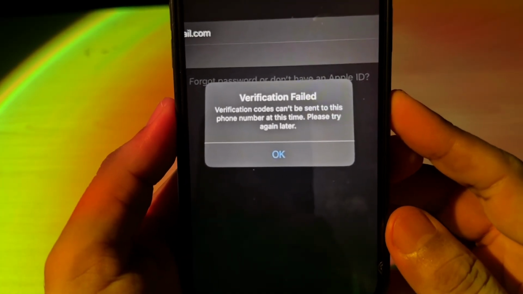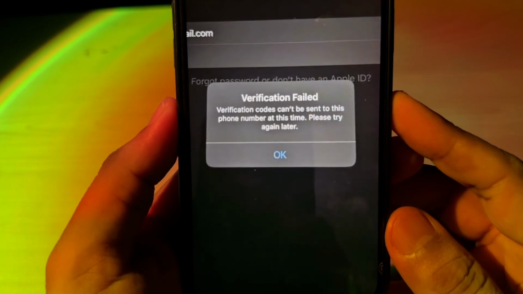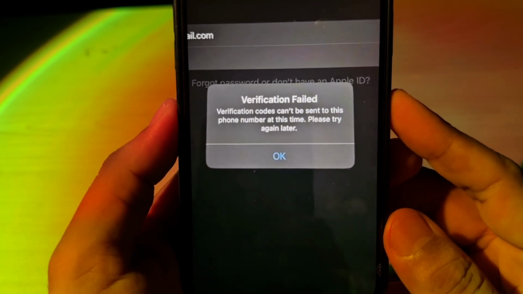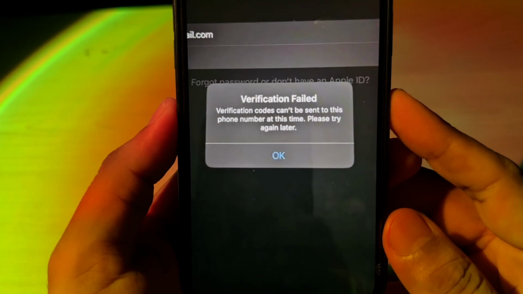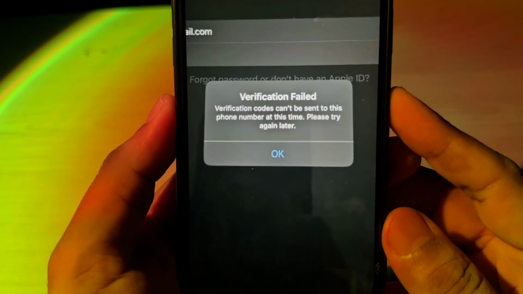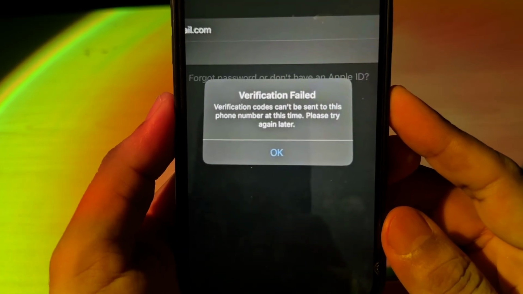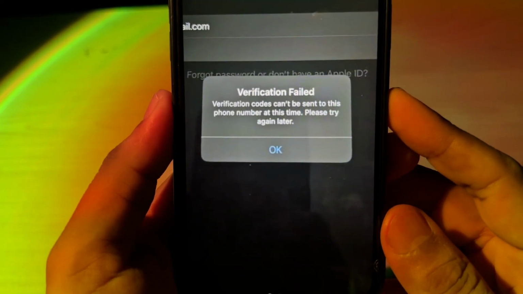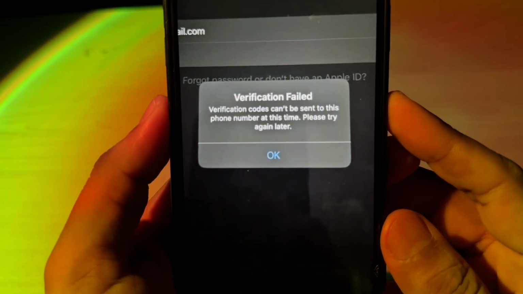So guys, in this short video, I'm going to show you how to fix "Verification failed. Verification code cannot be sent to this phone number at this time. Please try again later." If I want to create a new Apple ID, I can face this kind of error. So if you're also facing this kind of error on your Apple ID when you create it, in this video, I will show you how you can fix it.